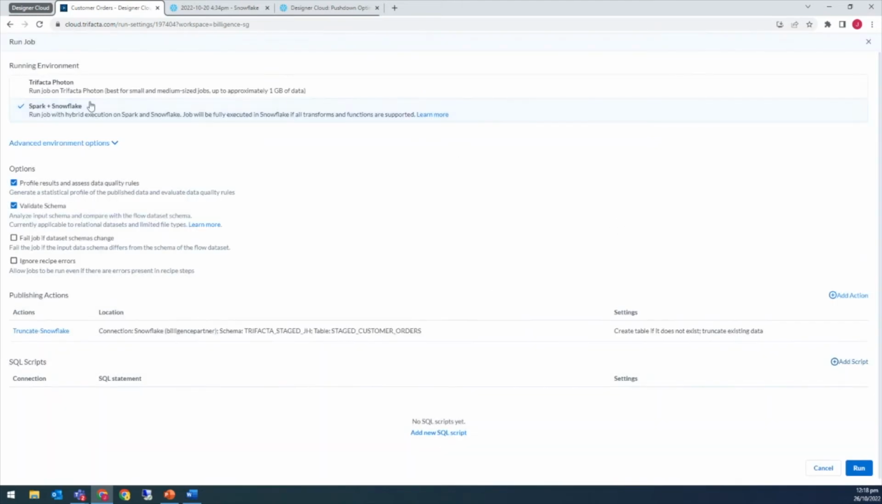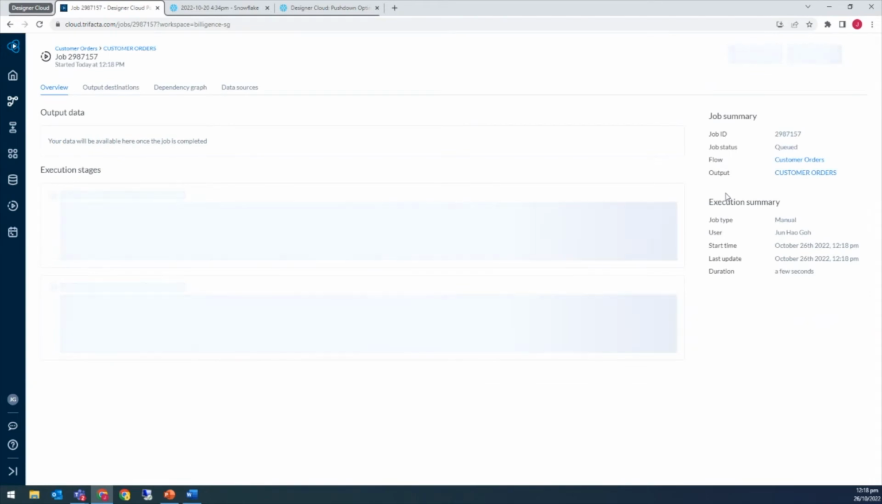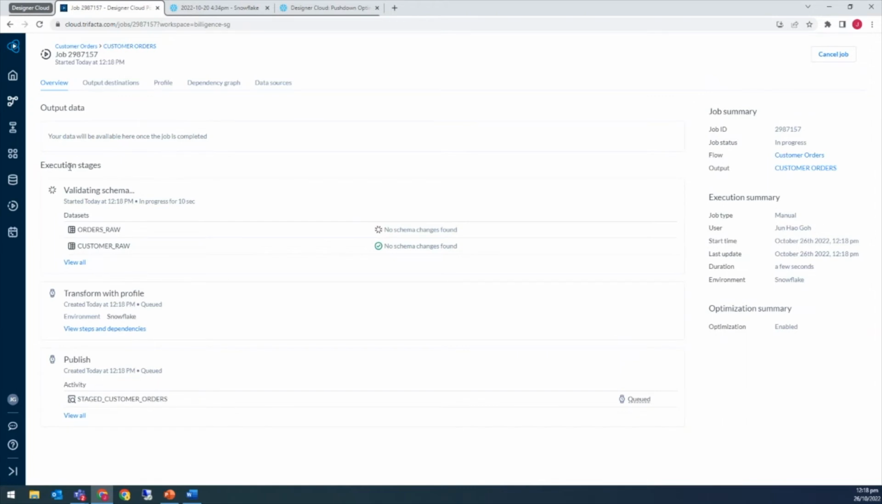So now, once we are ready, we can go ahead and run our data. So just give it a moment. So now that our job is running, we will be able to see our job progress, including our execution stage and any output data that has been created when running the job.